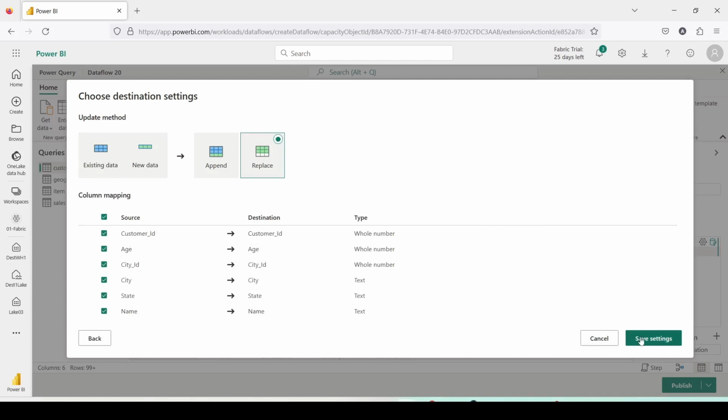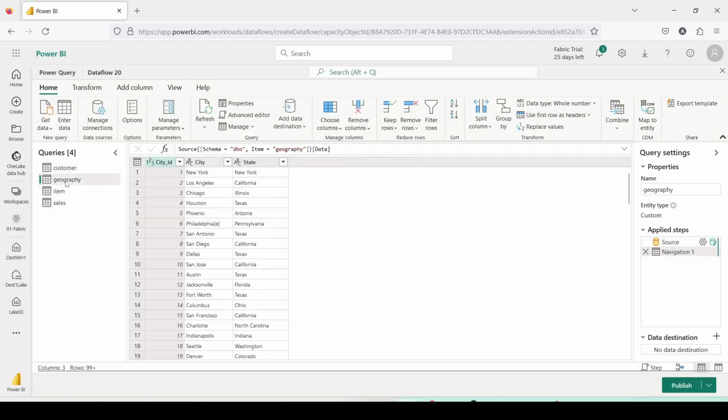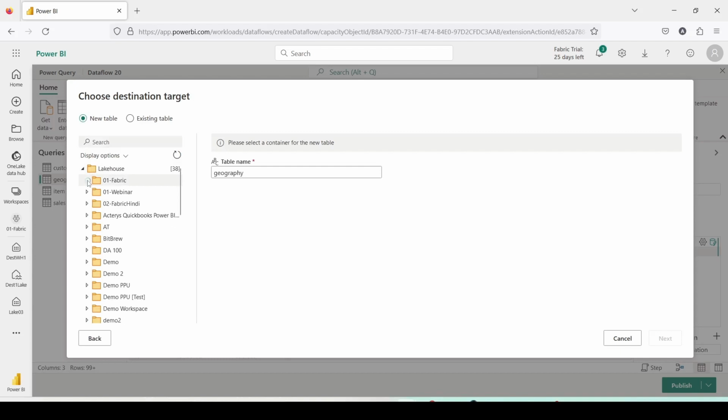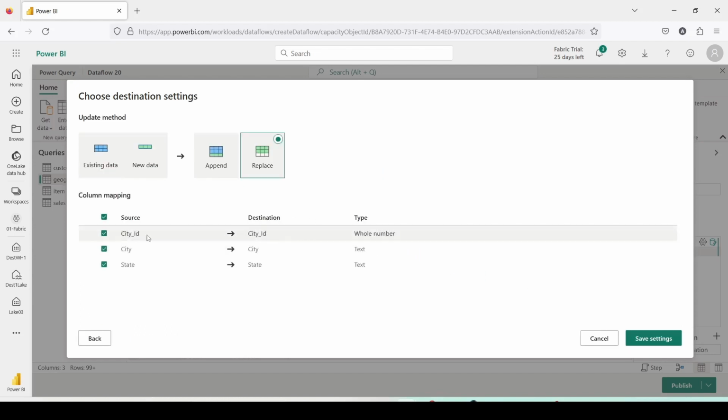Let me check, and all the mappings are correct. As you can see, there is no change required. So I say save settings, and this setting will be changed. Now the same thing I will repeat for geography. Again, destination Lakehouse, no change in the connection details. Next, choose the destination as 01 fabric, dest 1 lake, no change in the table name. Next, all the details are correct. Save settings.